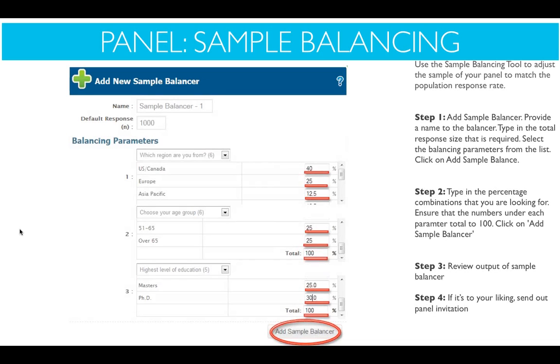The second step you would do here is that you can type in the percentage combinations that you're looking for to ensure that the numbers under each parameter total to 100 or 1,000, and then click on the sample balancer.